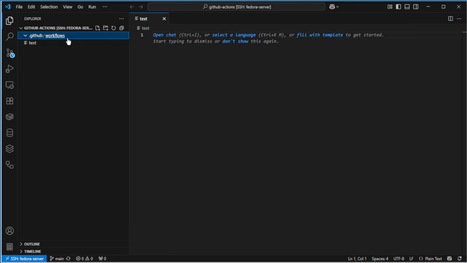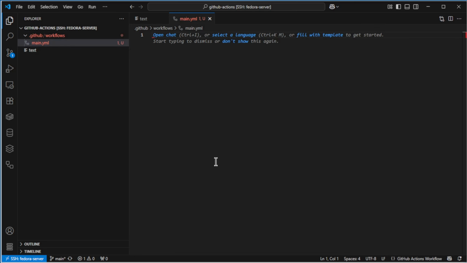Enter. Now in this directory, we create a file. New file. I call it main.yaml. The name, you can choose what you want. YAML is important. You see also the icon here, the same as the icon from GitHub Actions. So Visual Studio Code recognizes the flow. Enter. And we can edit our first action.